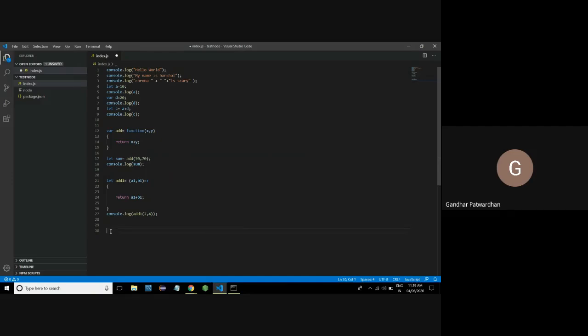What is difference between var and let? The difference is of scope, Pravesh. So we'll come to that later. But as of now, var has a wider scope. You can say a global scope, and let has a smaller scope. As of now, you can keep this thing in mind.